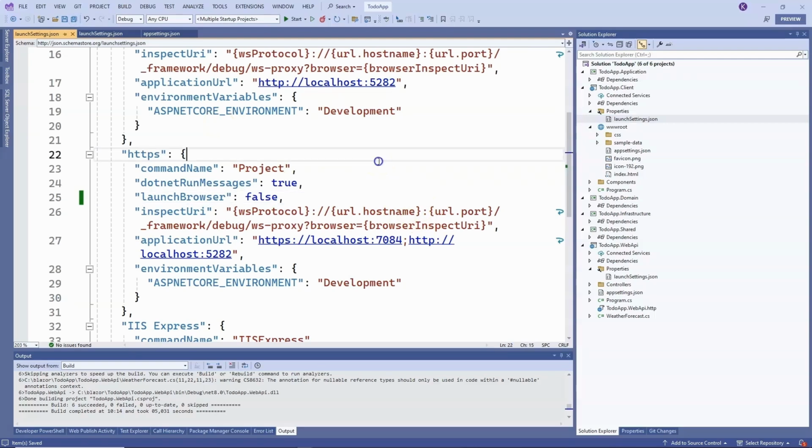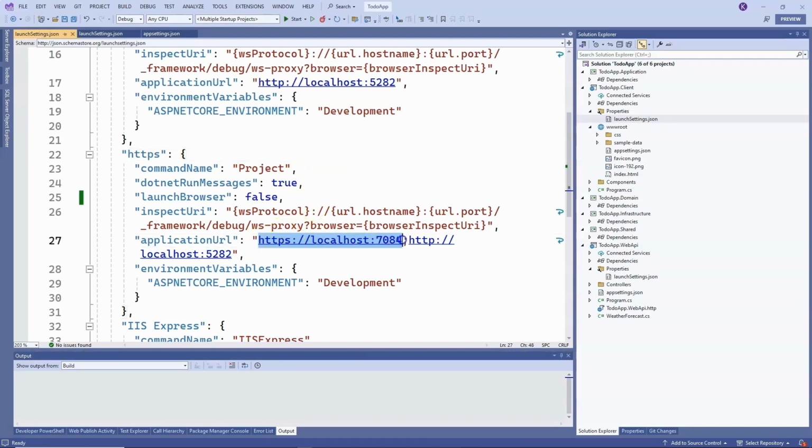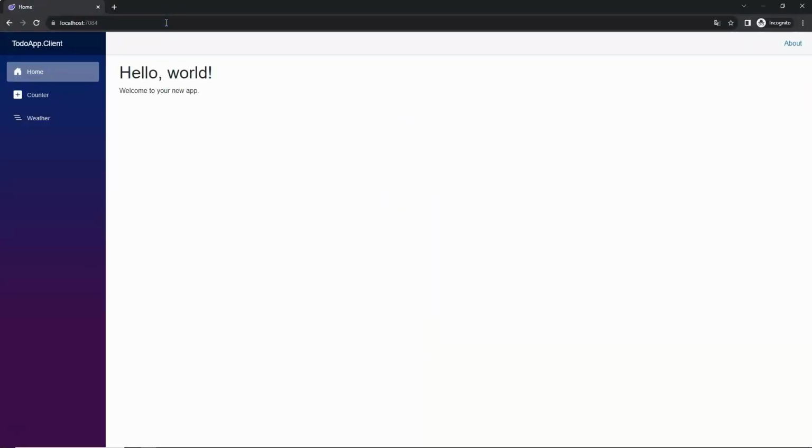Great. And if you now launch the application, for example, by pressing Ctrl and F5, both applications will start. Just remember to open the address in your browser, as I mentioned, because we disabled the automatic browser launch. So now, when you're in the browser, paste that address, and here is our application.